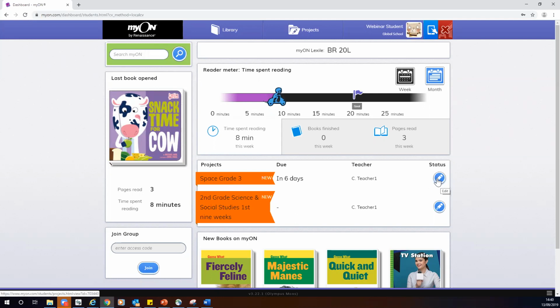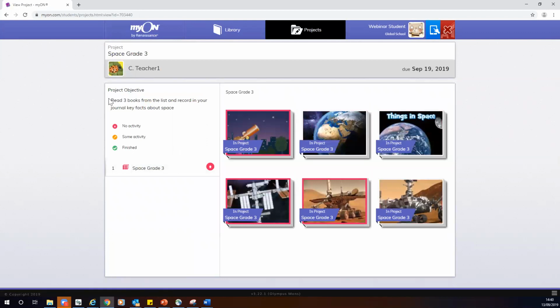So if I want to come in and look at this, I can use my pencil symbol and I can see here that my teacher wants me to read 3 books from the list and record in my MyOn journal all the key facts about space. So very clear for me and also gives me a very direct list of books to use. So for some students, again, this could be a slightly better way to launch MyOn with them than using the recommended books, but it allows you to tie it in to that classroom experience.